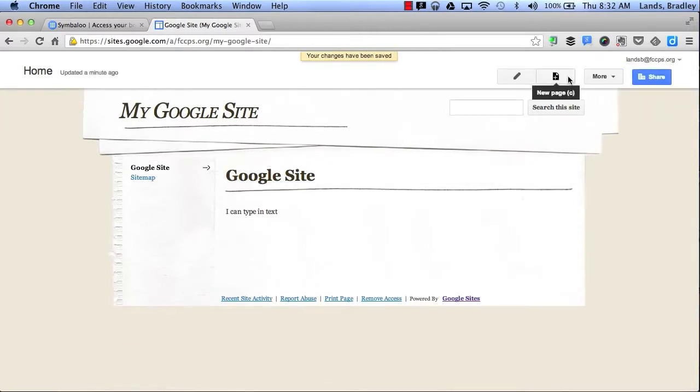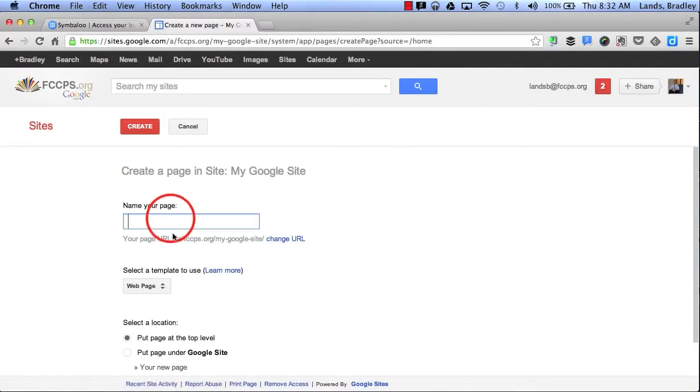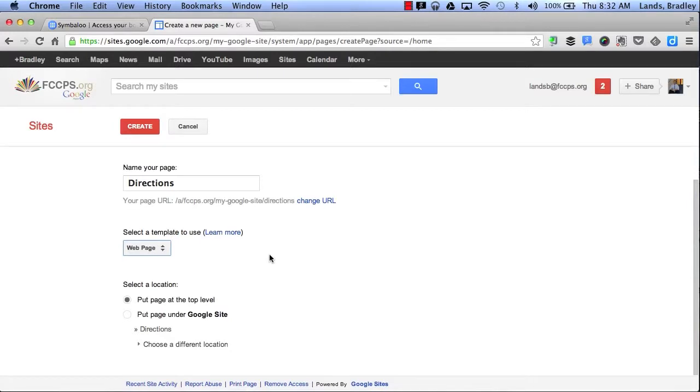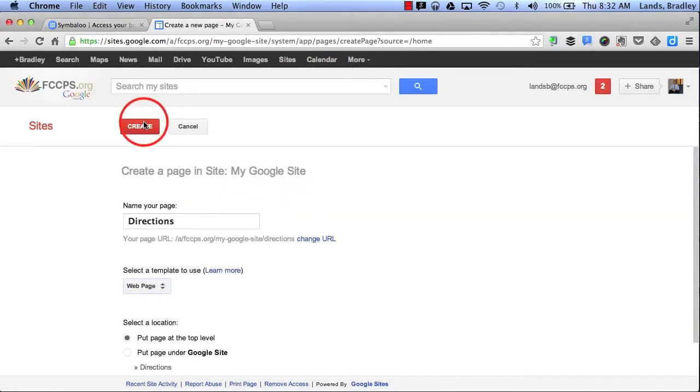Next, I would like to talk about the New Page. By clicking New Page, that allows me to add a new page to my website. So here I can say Directions. Maybe I want to add directions on how to create a Google site. I can also select a template. I can select a web page, an announcements page, a file cabinet where I can store files, a list, or it can be my start page. For now, I'll just go ahead and create a web page. Then I'll click Create.